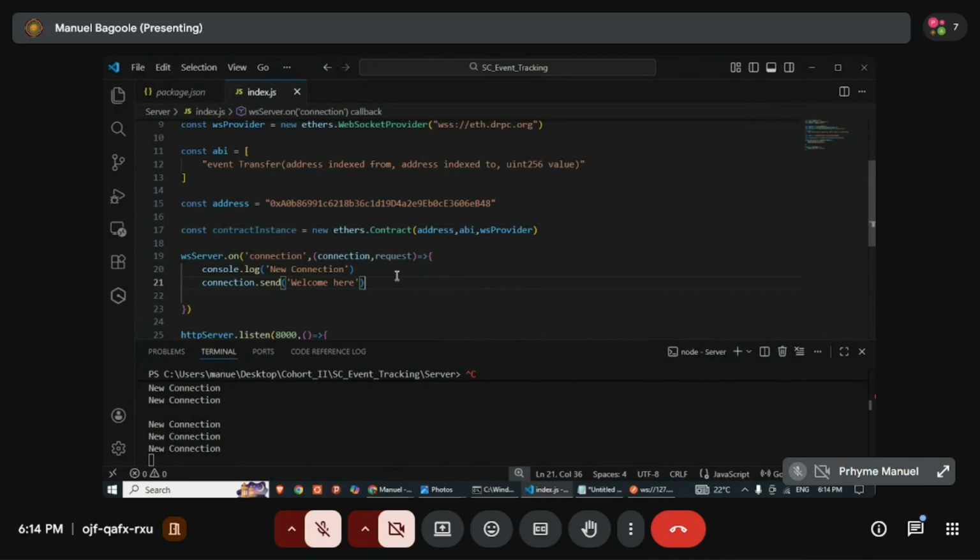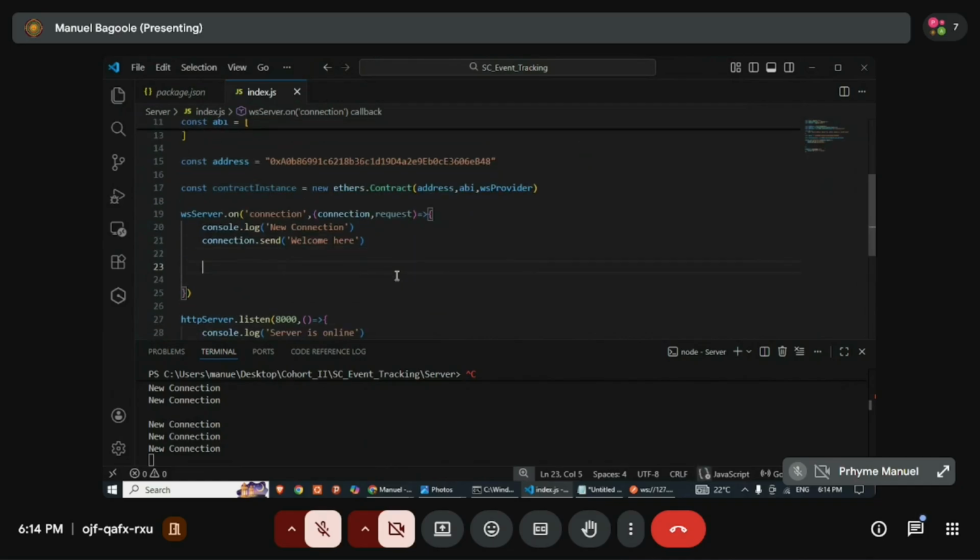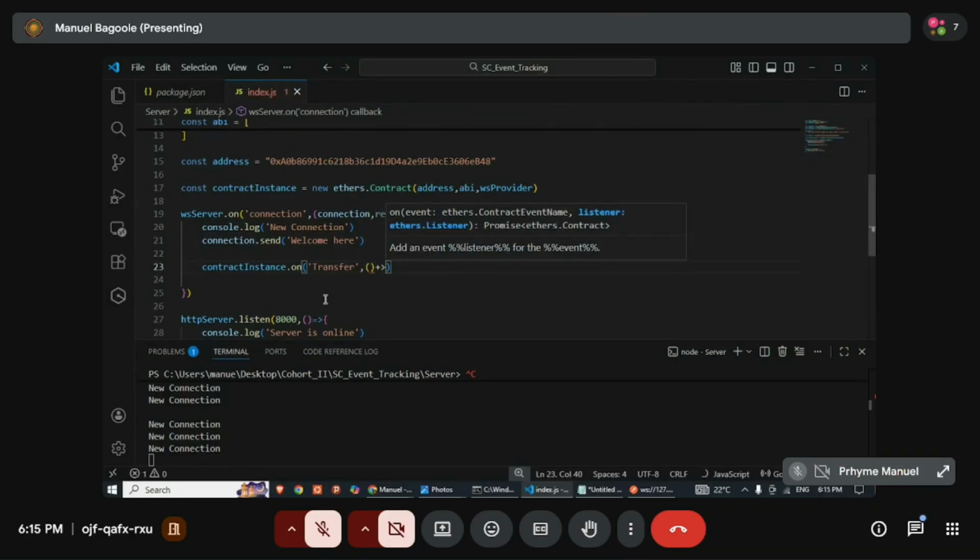So now if you want to track an event from a smart contract, you need to have an event listener as well. So what event am I going to be tracking? I'm going to be tracking the transfer event. So yeah, when someone transfers their funds, what should I be doing? That's what I'm going to define in this callback function.